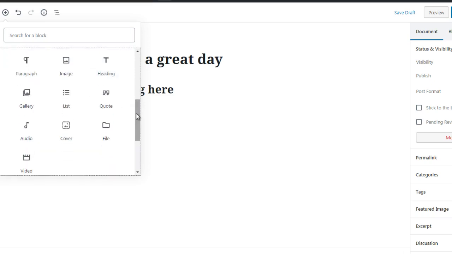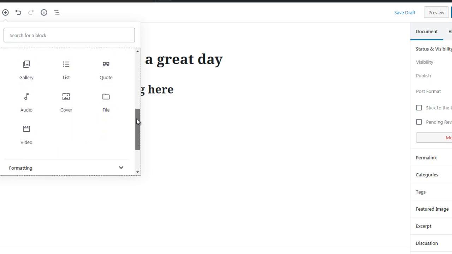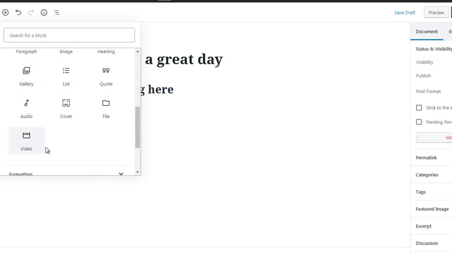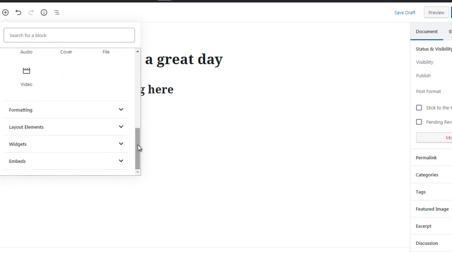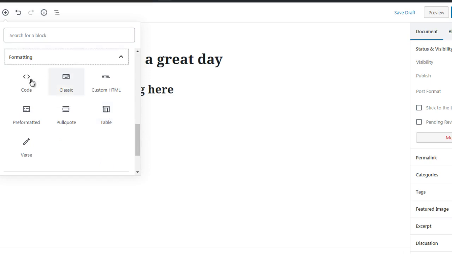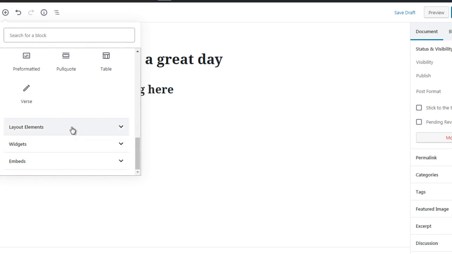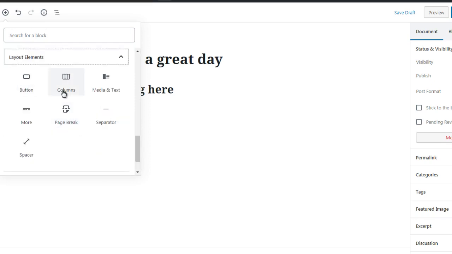Then we have common blocks. As you can see here, a lot of them are actually similar to the most used blocks. You can see some media like audio, video, cover, file, gallery, list, and quote. So a lot that we actually went over earlier. And then of course you've got formatting blocks: code, classic, custom HTML, table, pull quote, pre-formatted, verse, and then of course you have layout elements. Then you have buttons, columns, media and text, more, page break, separator, and spacer.